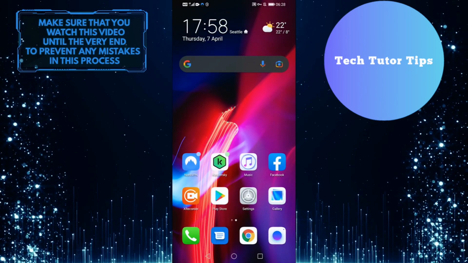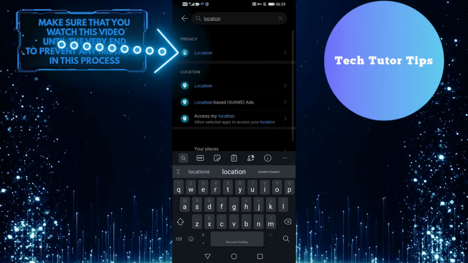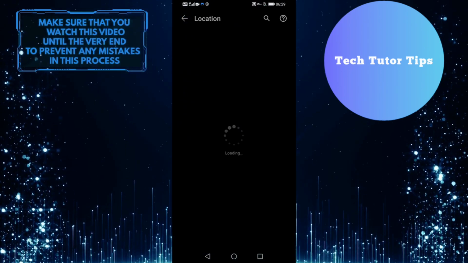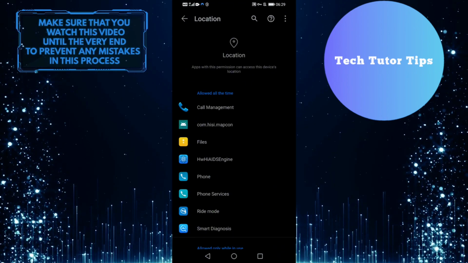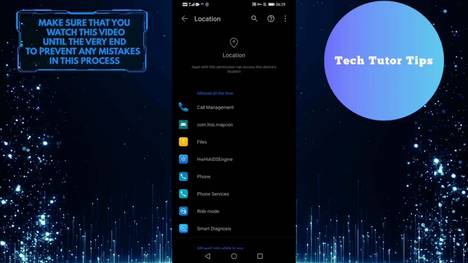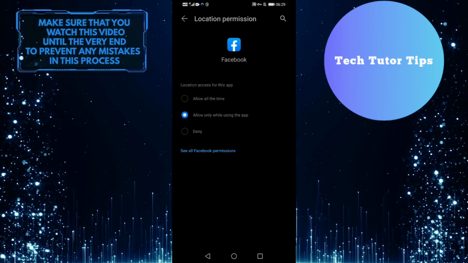The second method to get your location is to go to your settings page, enter location in the top search bar, and then click on that. From there, you can choose which apps you want to allow or deny access to your location. You can, for example, pick Facebook again to go to the location access screen that we were on before.